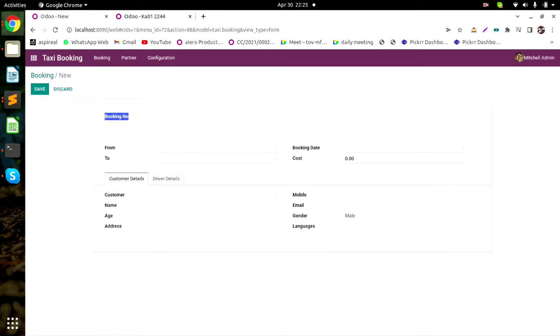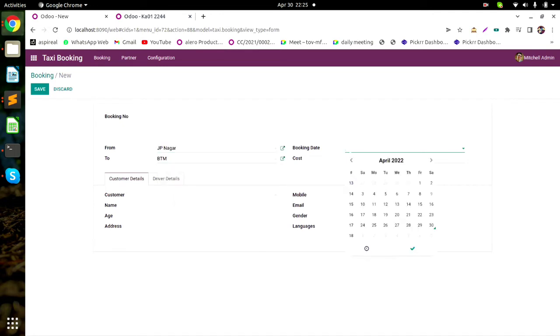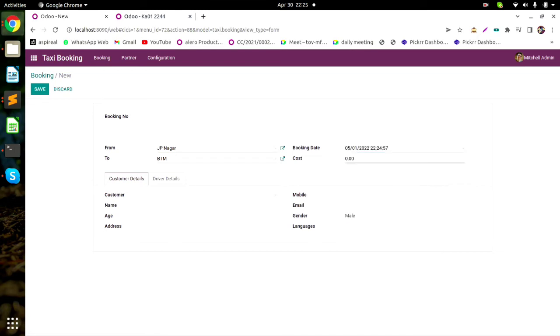Here I make the booking number read only because it will auto generate. Now from I select JP Nagar, to is BTM, booking day suppose tomorrow, so it's the first, cost would be suppose 50 rupees. You can see I have one tab called customer details. I can see customer details here, and everything is read only, but let me give customer 1. So this will also come in the future.